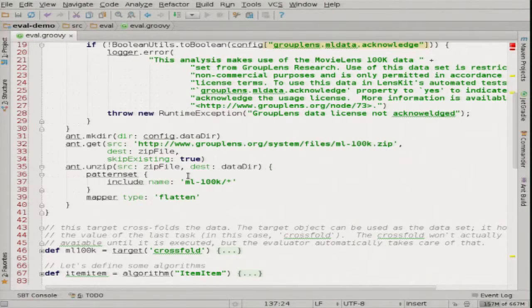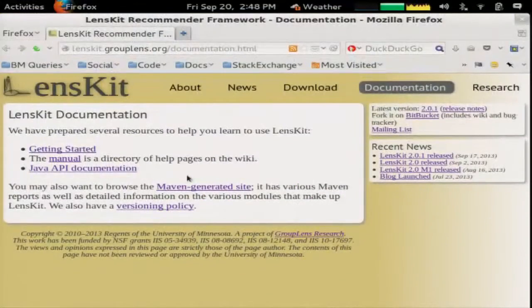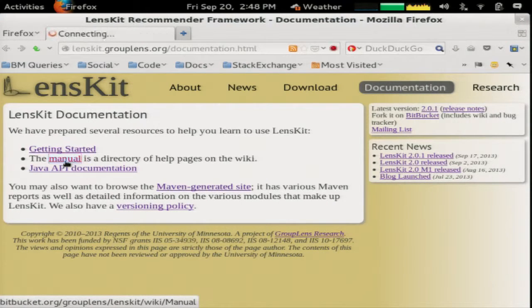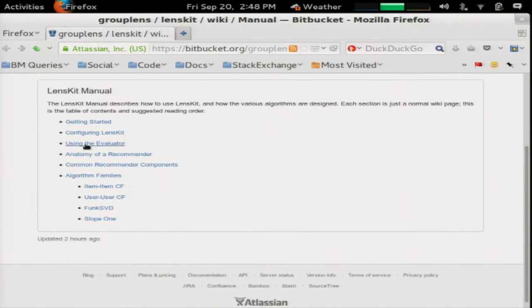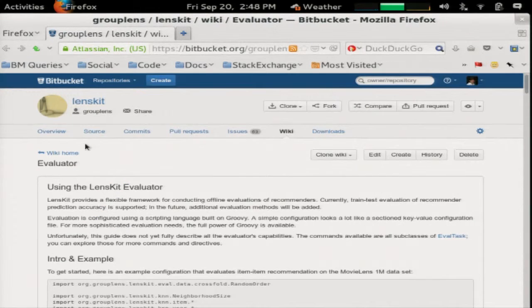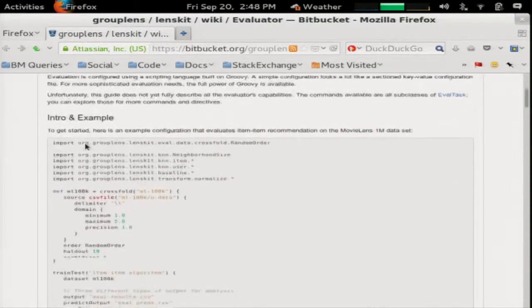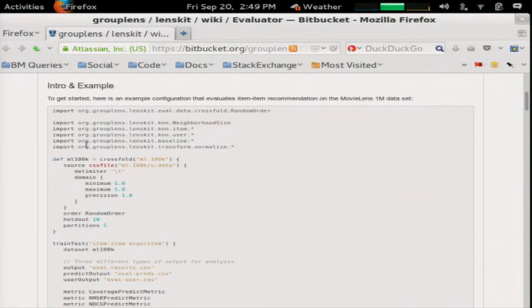You can find more information on LensKit evaluation scripts in our manual, which is linked from the LensKit documentation page. So if you go to the LensKit webpage, you go to documentation, we have a manual. And in the manual, we have some documentation on using the evaluator with examples, more explanations, including information on where to get more information.